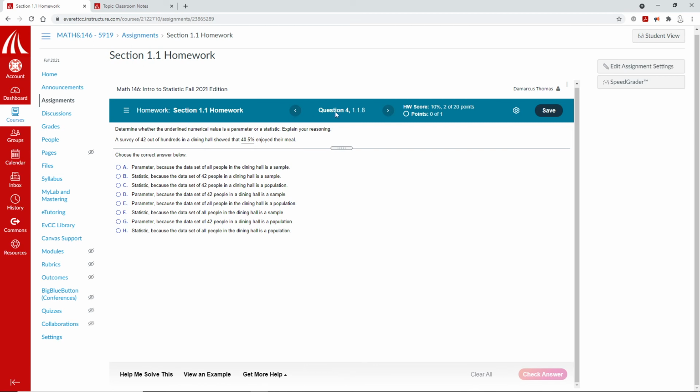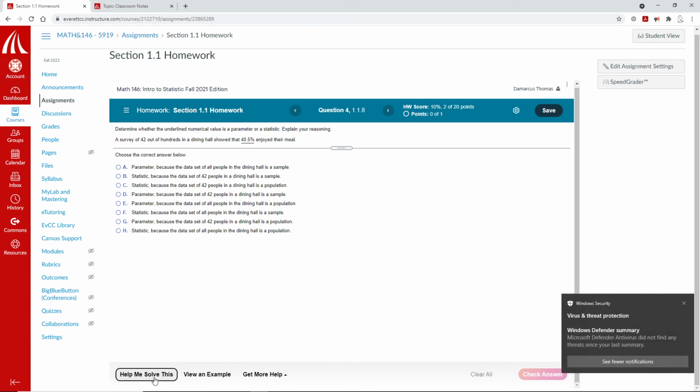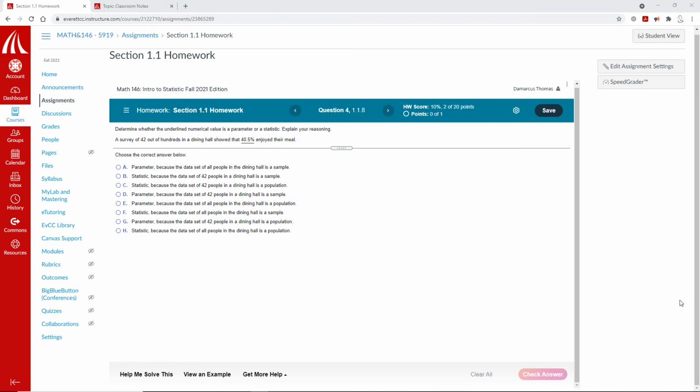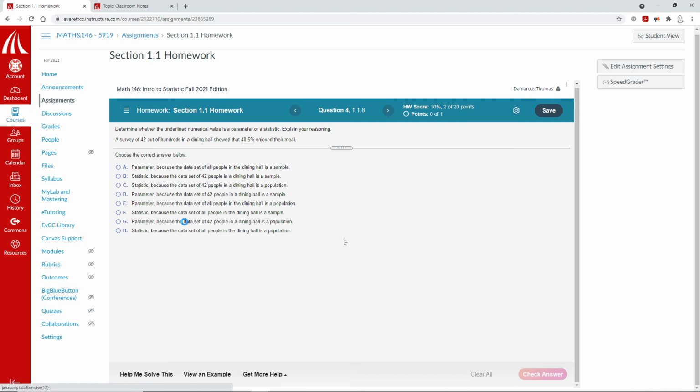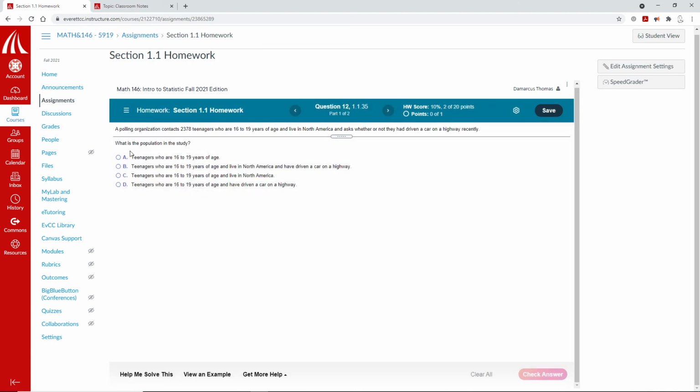All right. So there's help me solve this, there's view examples, and then there's also get more help. If we wanted to skip ahead to some other problems, you click on here, and now you can move ahead. What is the population in this study, right?